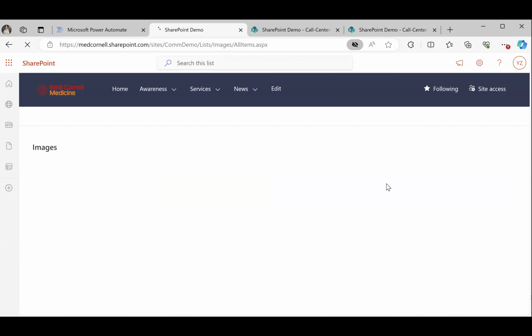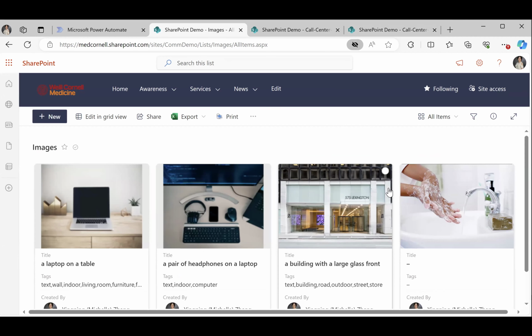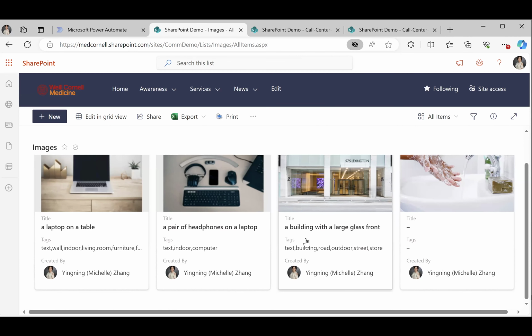We are very excited about the new directions of SharePoint lists, especially as we integrate it with AI soon. So it will take some time for the AI to get the description and text generated. So we will get back to this page later.